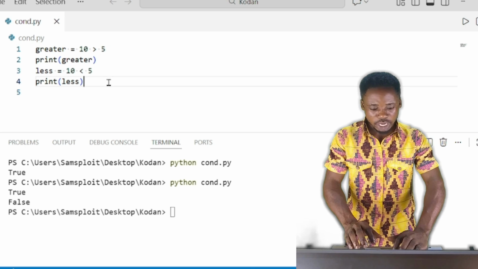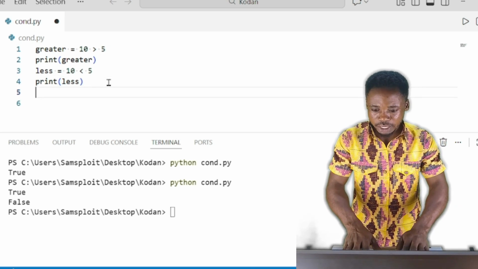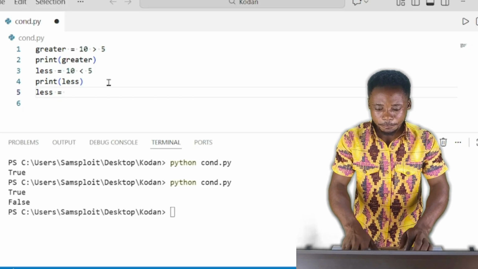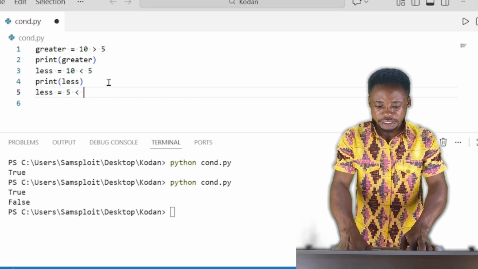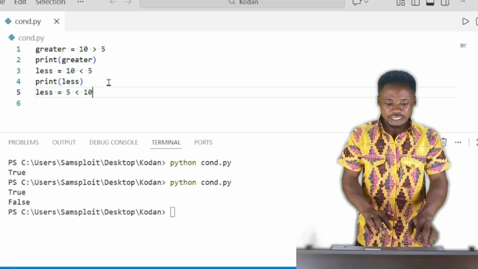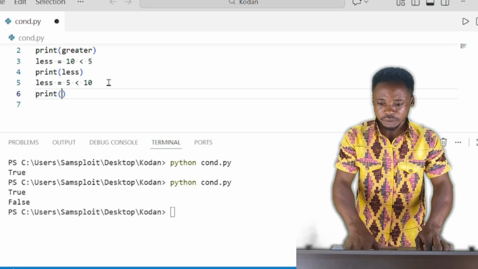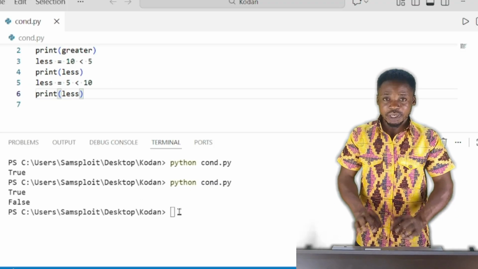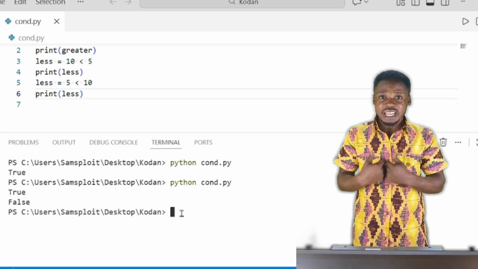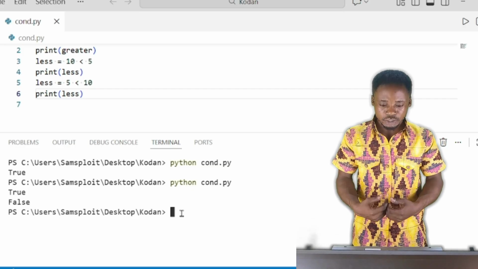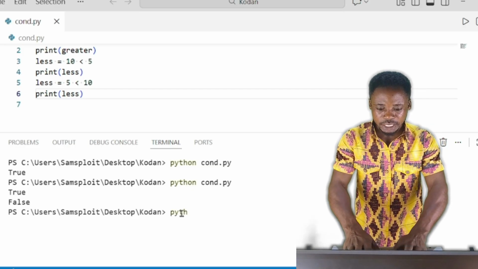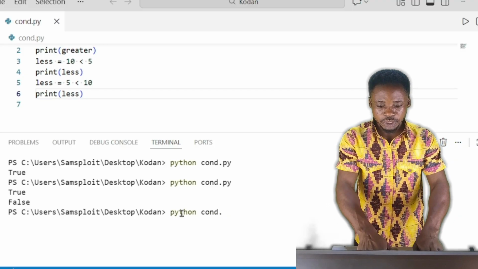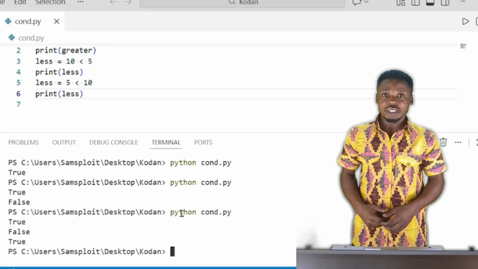So let me reconstruct this expression again. Now let's say less_again equals 5 is less than 10. Is 5 less than 10? Let me print the result now. Print less_again, and let's see what you think will be the result. 5 is less than 10, so when we print, what should be the result? Let me run python cond.py, press enter, and then I should see True.